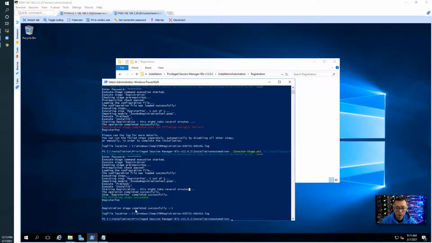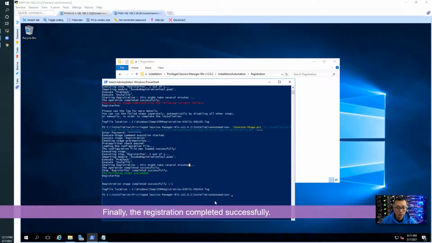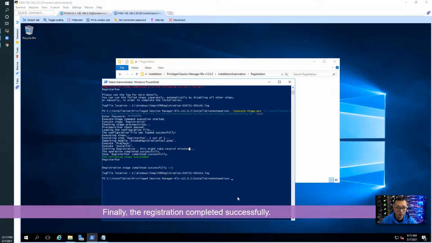Finally, the registration stage completed successfully. That's everything we need to do for the installation of the PSM.